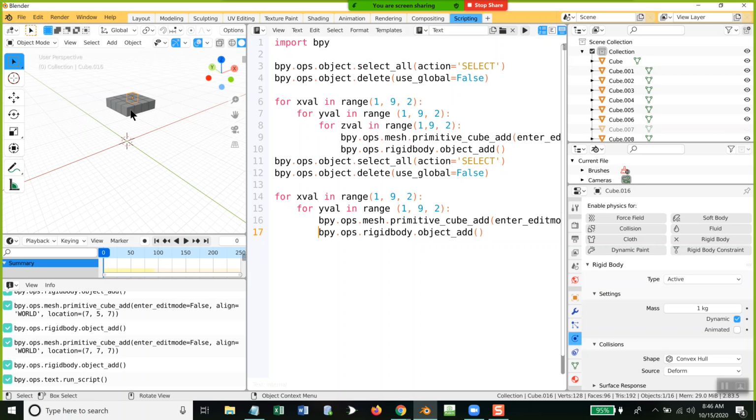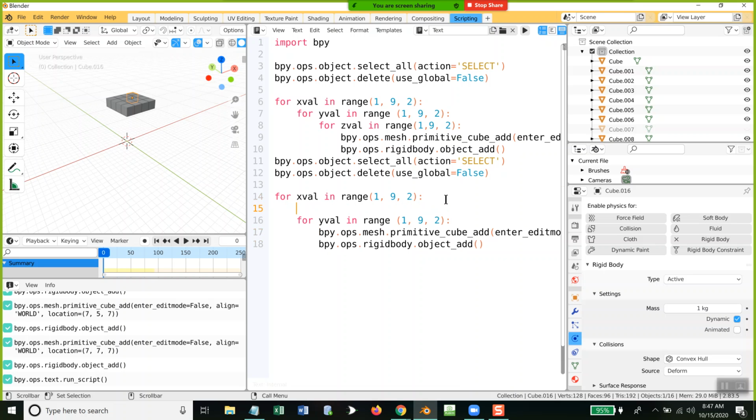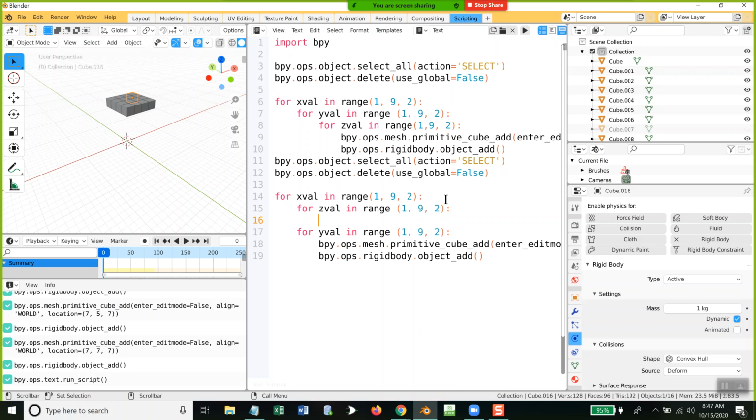Okay, so I want then my next level to be my Z, but I want the Y to be 1 less. Okay, so I have to think about this. Maybe I need Z for the Y. For Z val in range. I may not get this right. We'll see. 2. Y there.